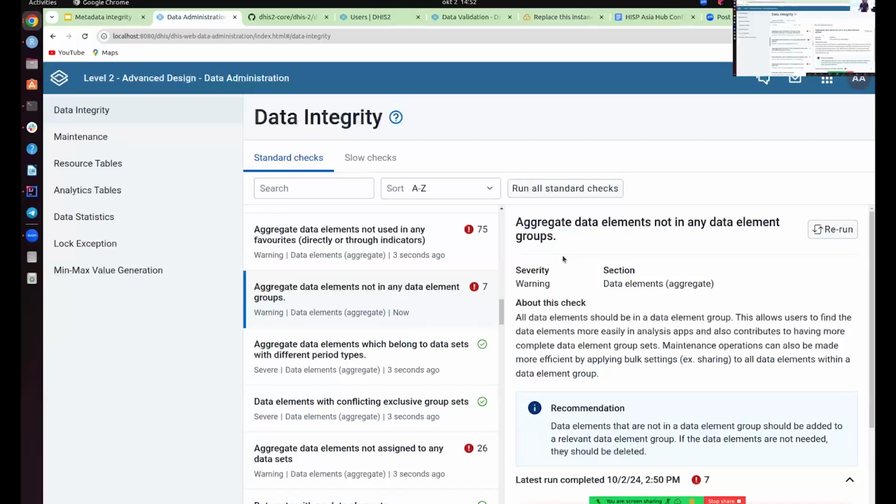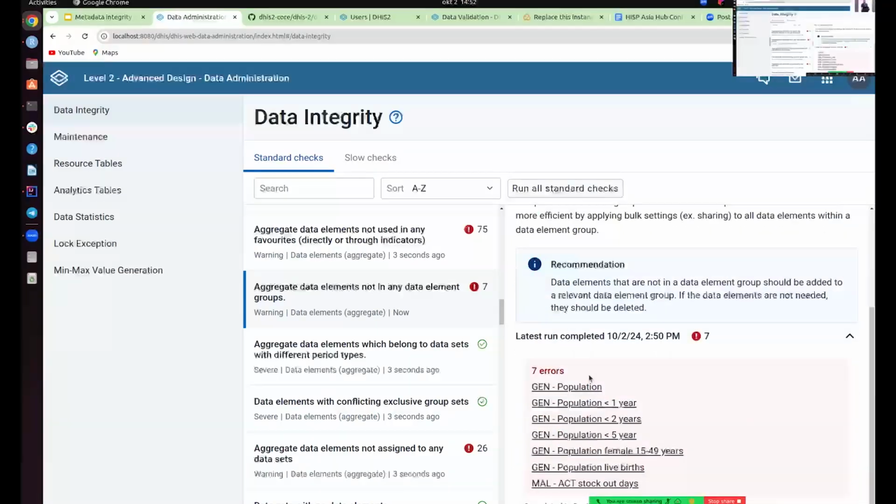There's also just a very straightforward reason for end users. If they're looking for, let's say, general population, they go into the pivot table app, or sorry, the data visualizer app, and they can't find it because they look in the population data element group, but this data element doesn't show up. So these can also be usability issues, basically.